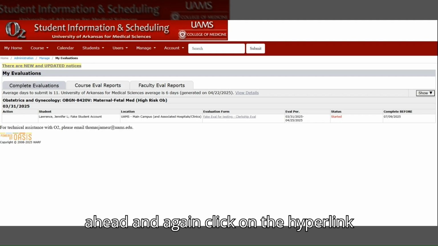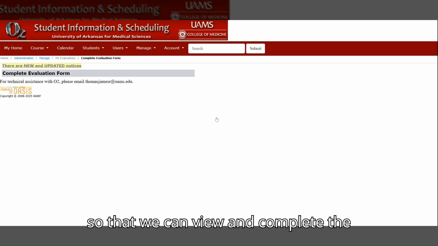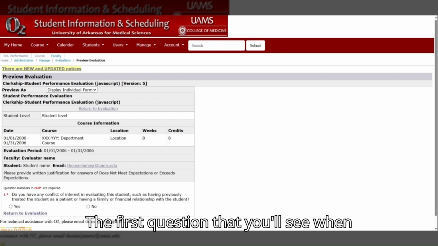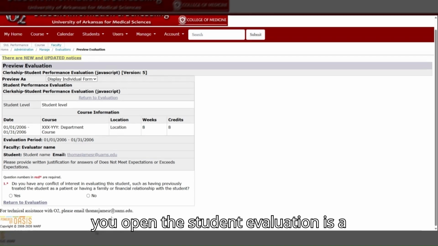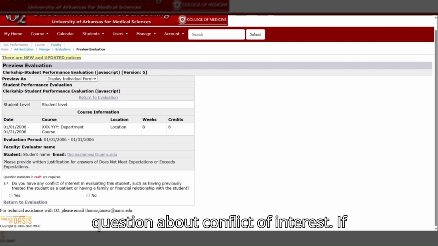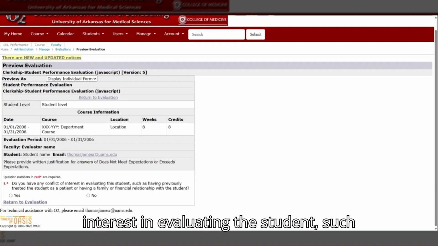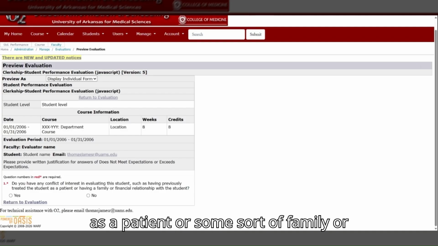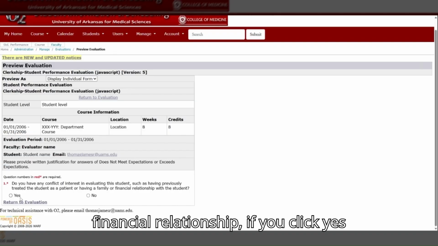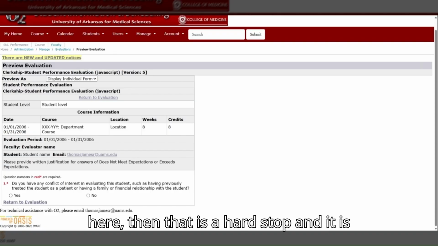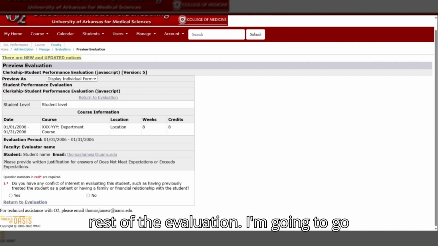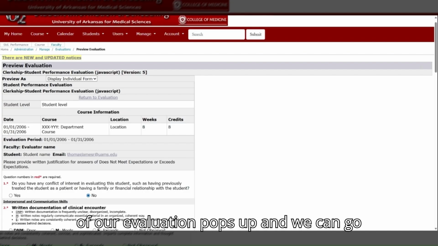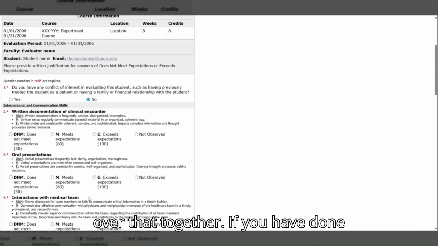I'm going to go ahead and again click on the hyperlink so that we can view and complete the evaluation together. The first question that you'll see when you open the student evaluation is a question about conflict of interest. If you do have any sort of conflict of interest in evaluating the student, such as previously having treated the student as a patient or some sort of family or financial relationship, if you click yes here, then that is a hard stop and it is not going to allow you to complete the rest of the evaluation. I'm going to go ahead and say no. And that way the rest of our evaluation pops up and we can go over that together.